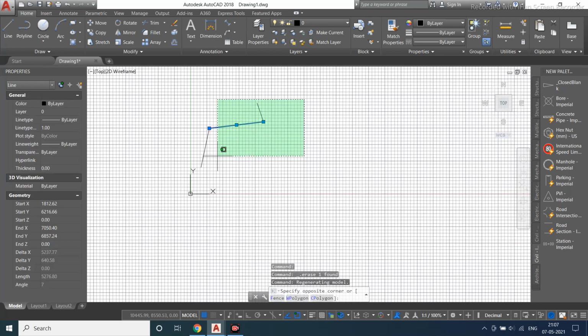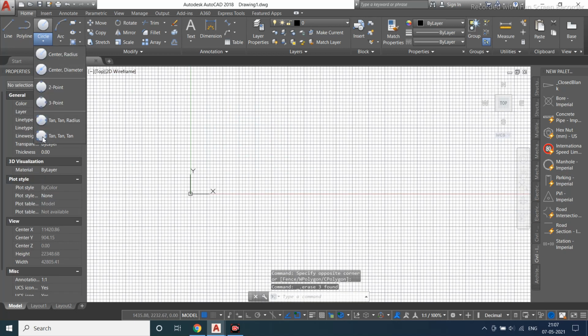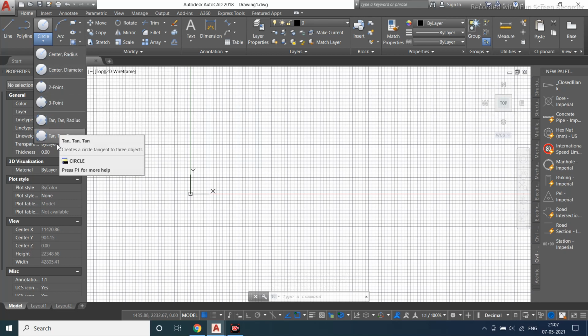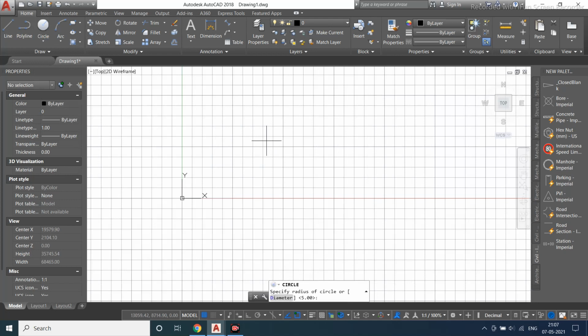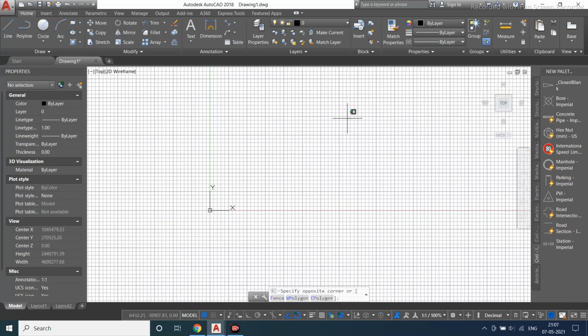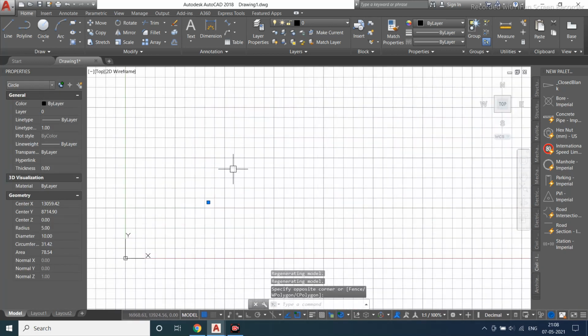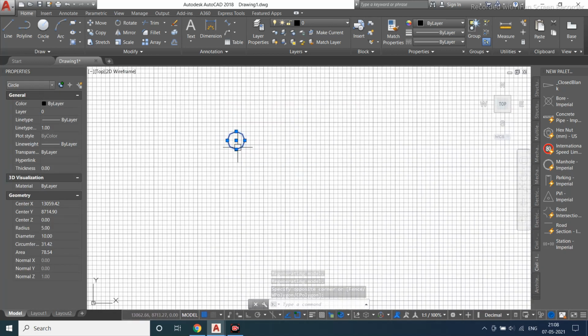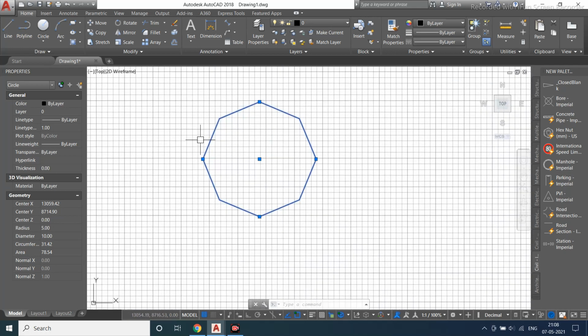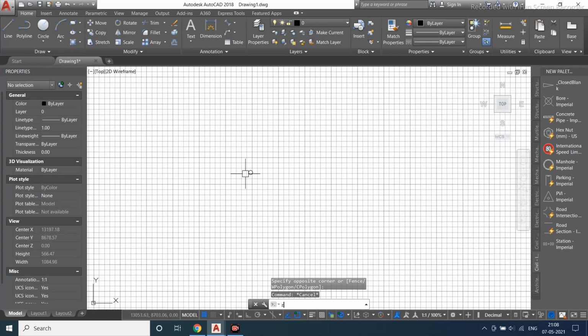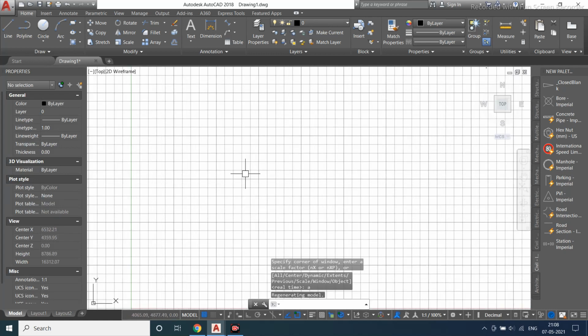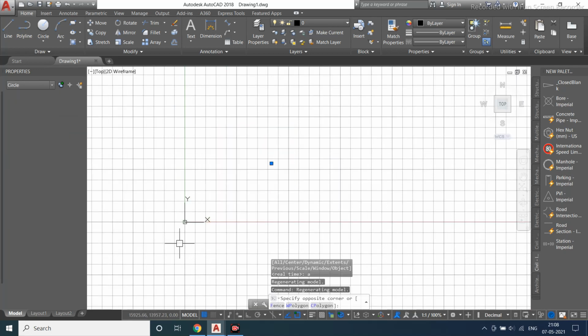Next, coming to a circle, you have various types of circle, that is center radius, center diameter, 2-point, 3-point, and tan tan radius, tan tan tan circle. So what is center radius? You will just specify a point and give a radius. That is, if I give 5 meter radius, then you will get a circle of 5 meter. So when you click, you can see you have drawn a 5 meter radius. When you zoom out, zoom in, it will take a lot of time. Instead of that, you can give Z enter. Z enter is zoom, enter, all, enter. So depending on your limit, it will be zoomed.